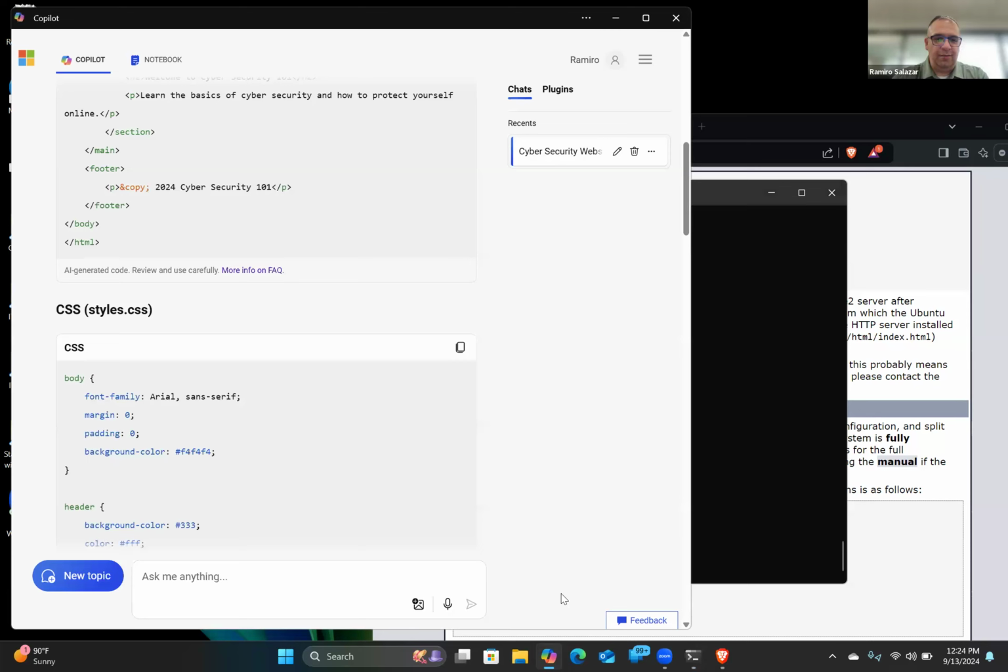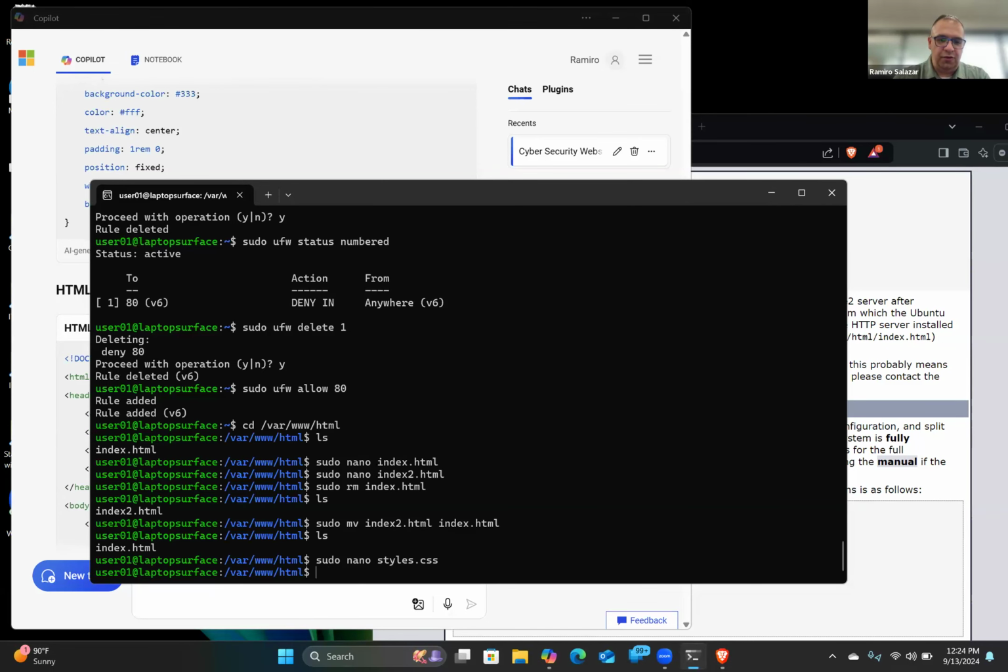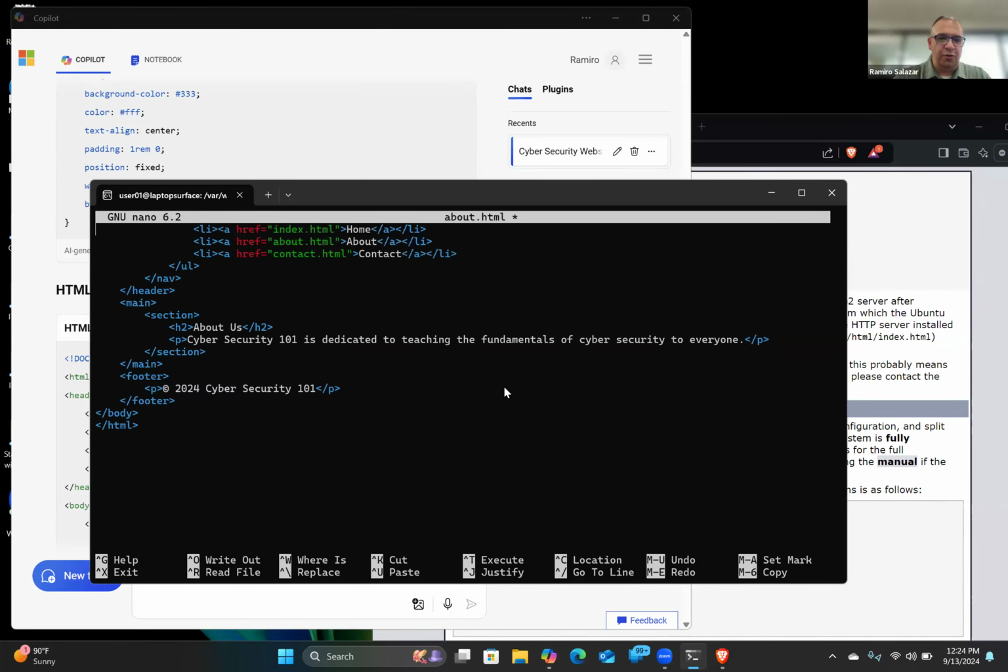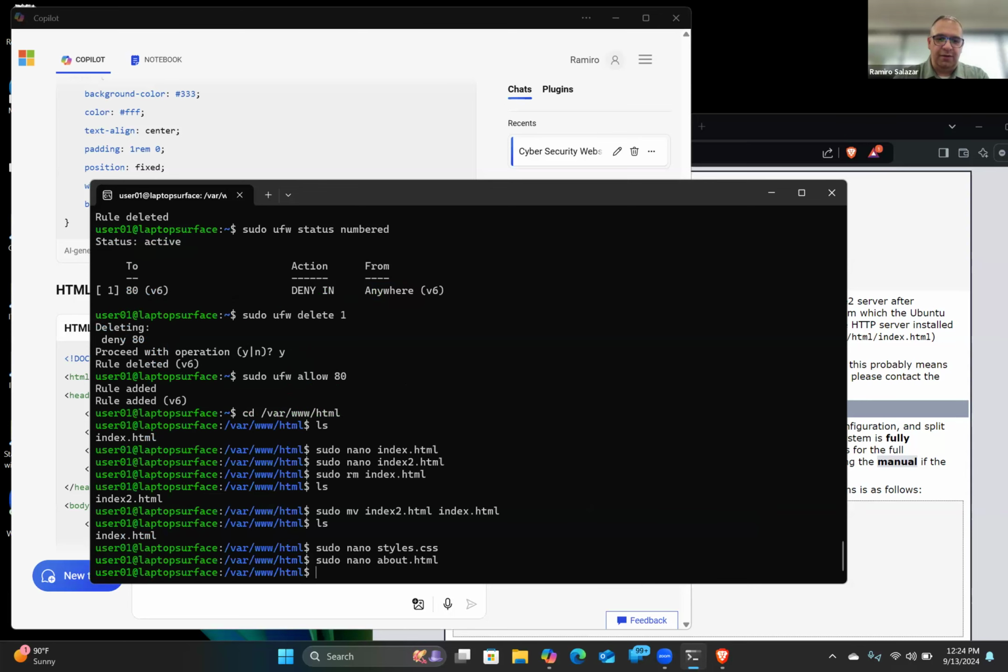And it also gave me an about HTML page. So I'm going to copy that, and I'm going to place it in this folder. So I'm going to do sudo nano about.html. I'm going to do Control V to paste all of the code, and I'm going to type in Control X, Y, and enter to save it.